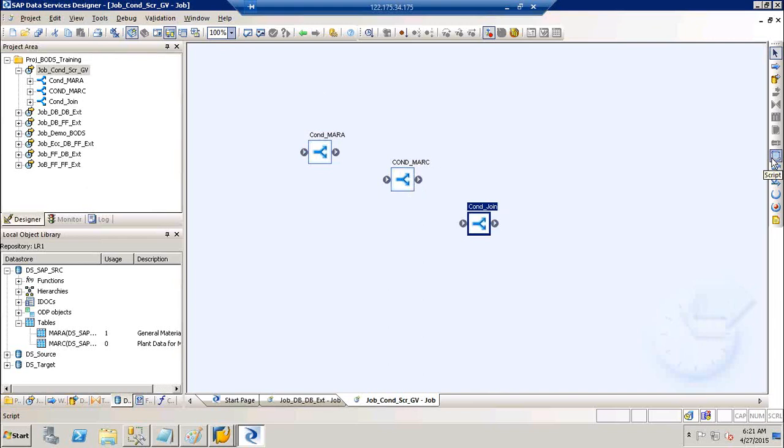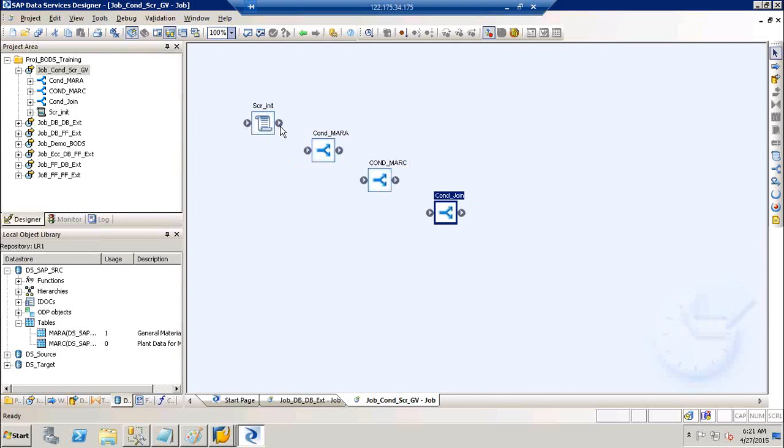I have the script on the right hand side tool palette. I'll tell you what a script is and why we use that. I'm just trying to create a framework so that we can proceed with this job. So connect this one first, it should be the script, and then the MARA condition, MARC condition, and the join. So this is my framework.